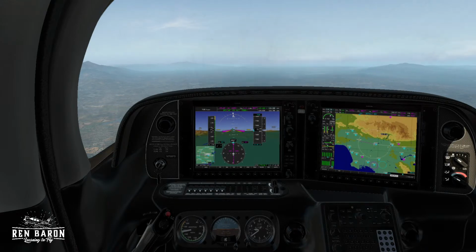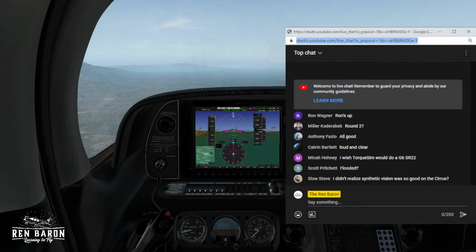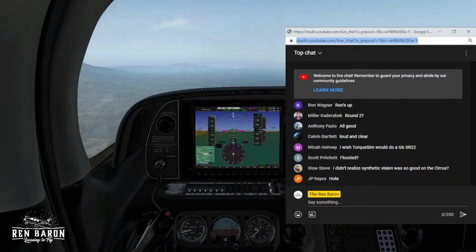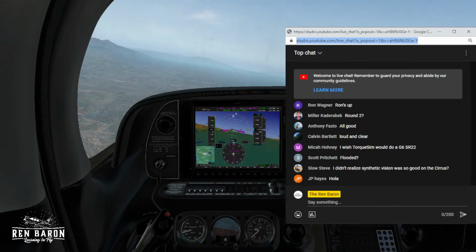All right, so I'm looking in the chat room here, and I see Scott Pritch said flooded. Not quite, close. I didn't realize synthetic vision was so good on the Cirrus. What you're looking at right here is not nearly as good. What you're looking at here is really nice on the simulator setup here. That's because of the guys at Torque Sim Aviation. But in the real Cirrus, it's even better.